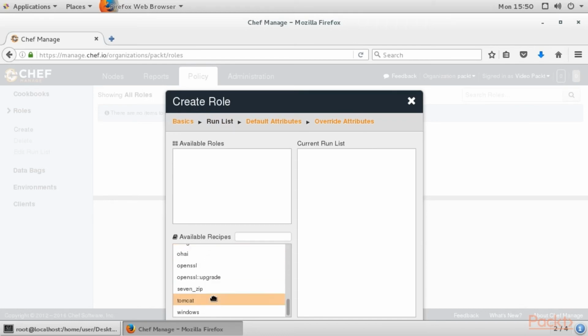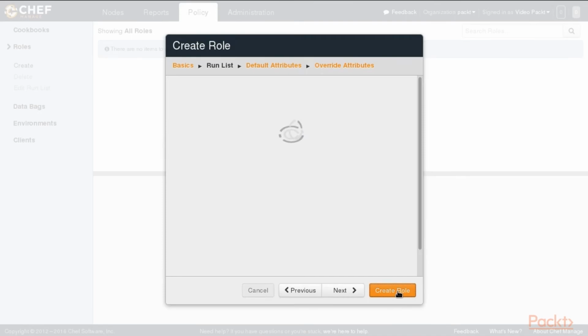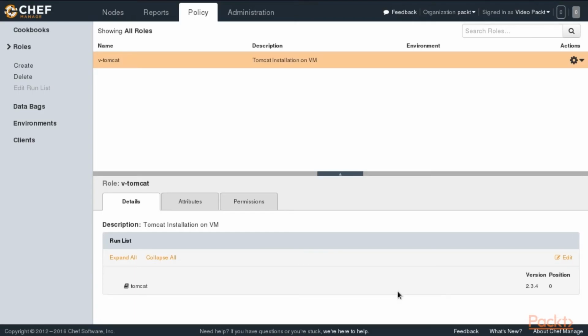A run list keeps roles in a proper manner and order. We can say that it describes the specifications of a node. Select Tomcat from the Available Recipes section, drag it to the current run list section, and click on Create Role. Verify the newly added role details in the Hosted Chef dashboard.